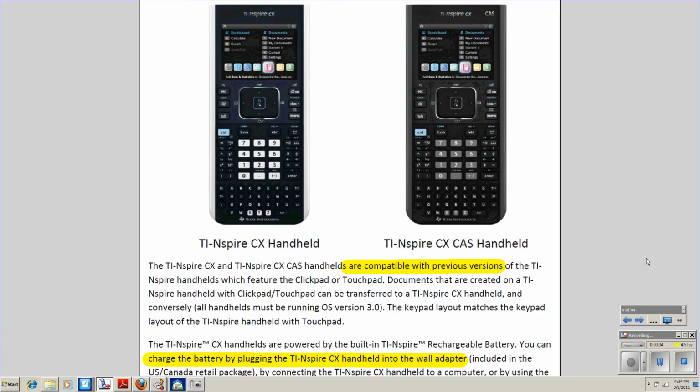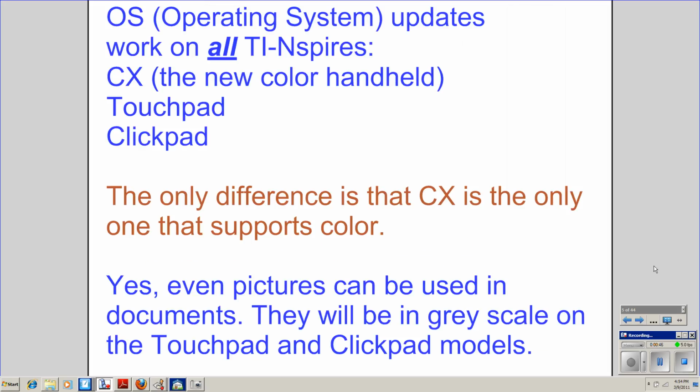Here's a picture of the CX and CX CAS handhelds. They are compatible with previous versions. One of the ways to charge the battery is to plug it into the wall adapter. The operating system updates will work on all TI-Nspires, whether it's the new CX handheld, the touchpad, or the clickpad. The difference is the CX is the only one that supports color. Even pictures can be brought in, but they will be in grayscale on the other models.